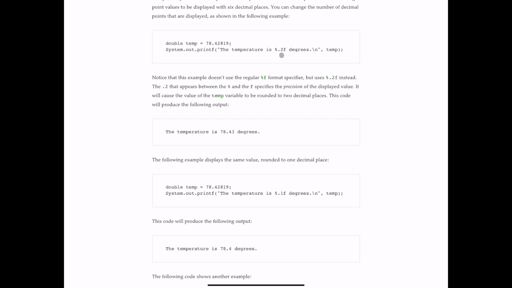So here, I've got my printf statement. The temperature is %f. We've seen that before, but in between we have 0.2. What we're saying is %f, show me this as floating point, and 0.2 is with 2 decimals of specificity, and we can see that right here.